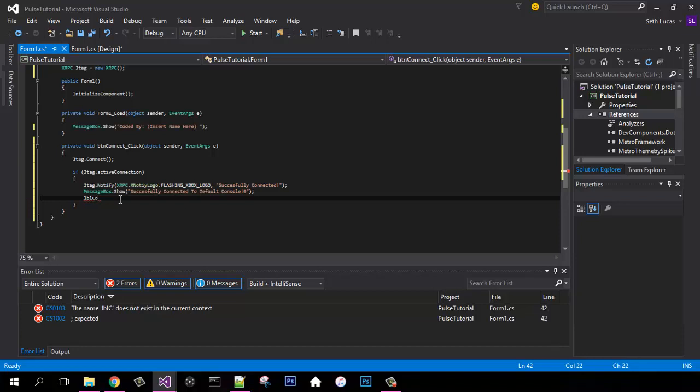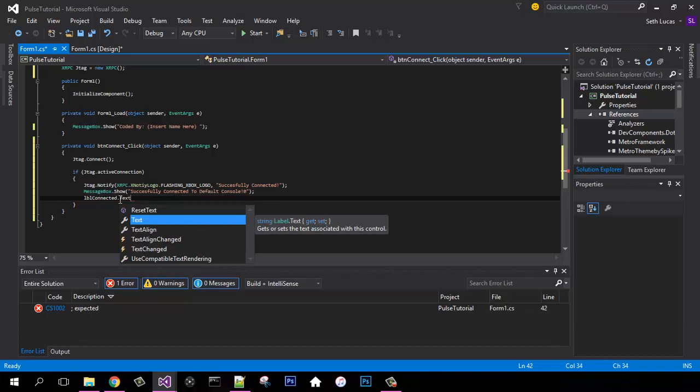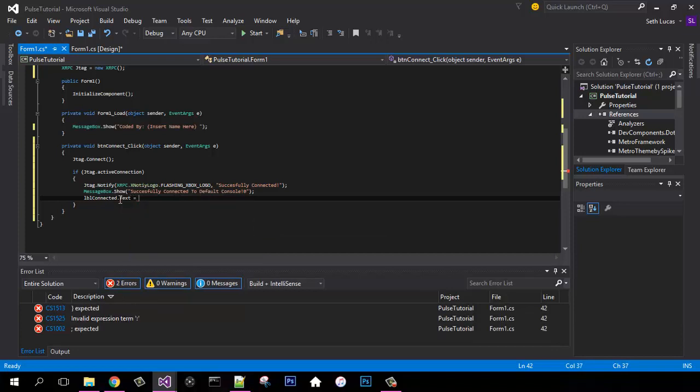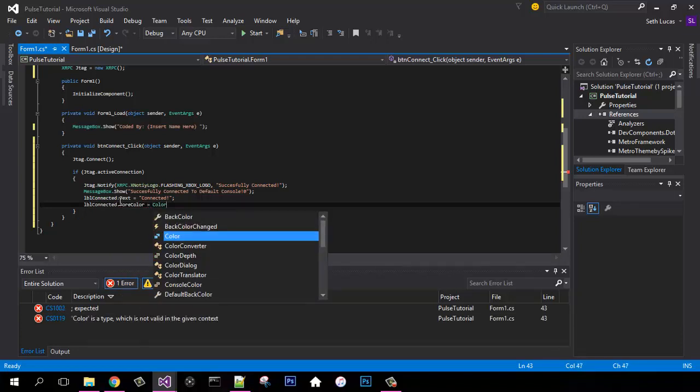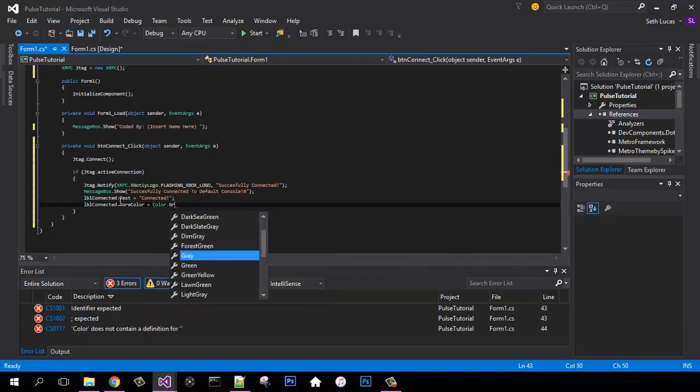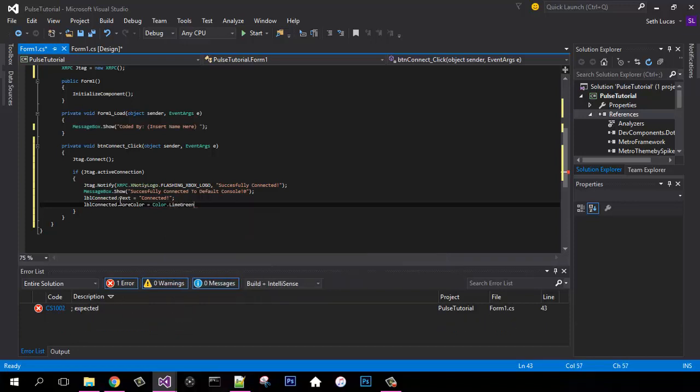So lblConnected.Text equals "Connected", I just went with connected because it's shorter. And then we're going to change the color, so lblConnected.ForeColor equals Color dot, and then we type green. You get a lot of different selections, but I like making it lime green. And then we'll add a little semicolon at the end, and what that is doing is changing the color of our label to be the new color.